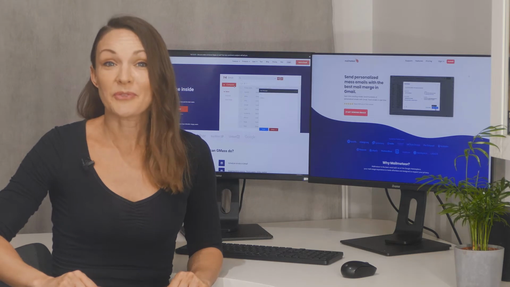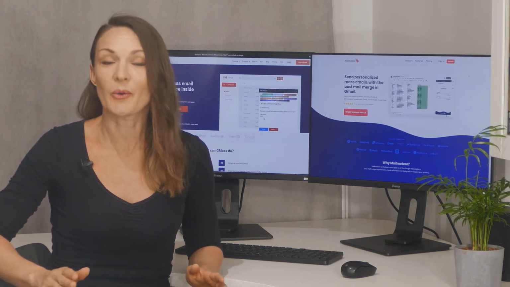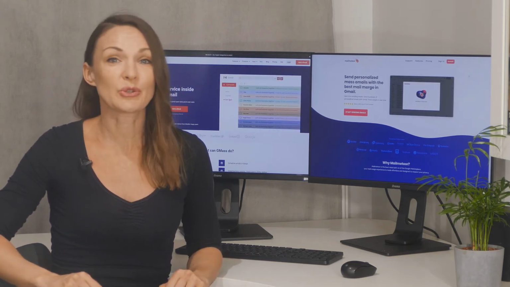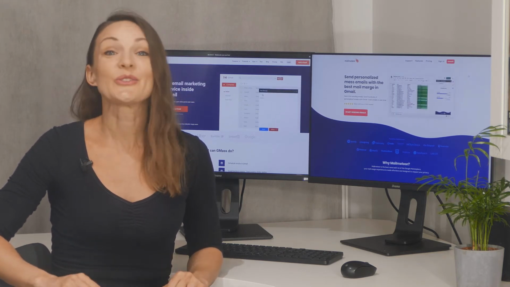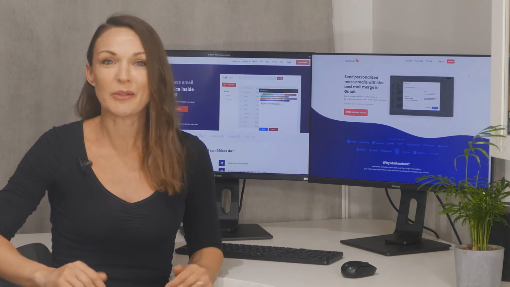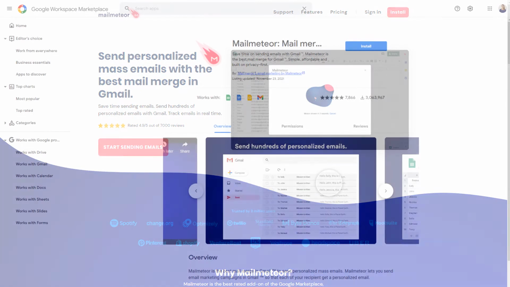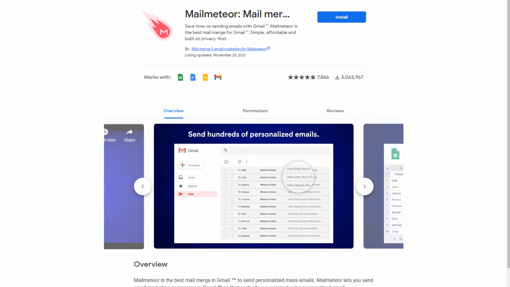Indeed, on November 15th, 2021, GMass raised its pricing for all plans, making it one of the most expensive options among the mail merge tools for Gmail. Today, I'm going to tell you about a great alternative to GMass called Mailmeteor. Trusted by millions of users, Mailmeteor is the best rated add-on for the Google Workspace marketplace for email marketing in Gmail. Let's take a look at some of the ways Mailmeteor stands up to GMass.